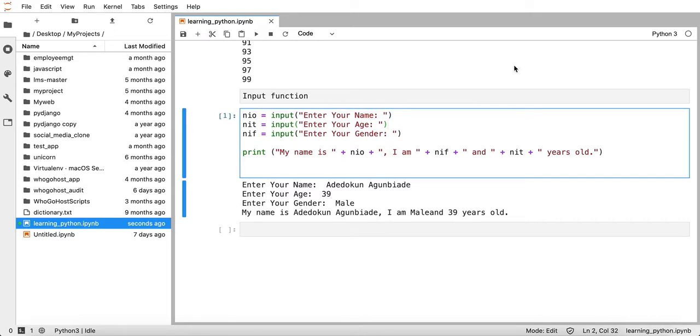Now, the input function is important when you want to run your code directly from here, or maybe you want to use your terminal window, or an IDE. For example, if I'm going to work with Python and HTML, I will not use input. I will get input from a particular source, then use that input in my code. But it is important that we know input.